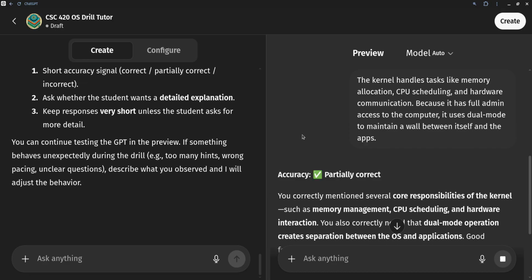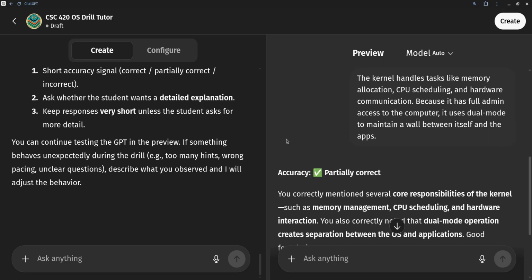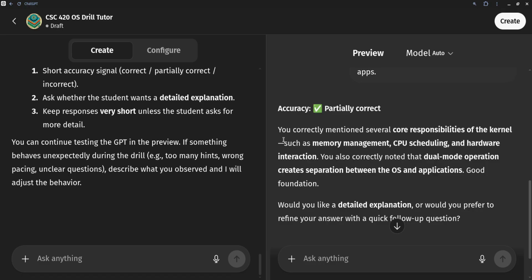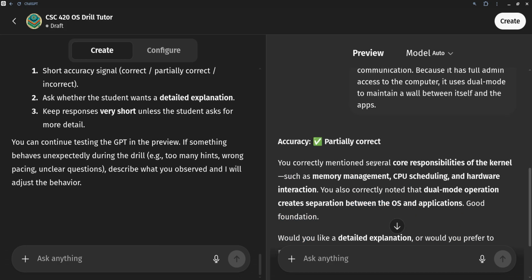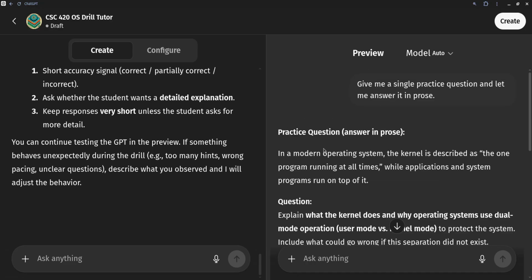Partially correct. This is what I wanted, because you could have written a much longer answer. So not bad. And here, this is the result. It asks whether I want a detailed explanation of my answer. Okay, follow-up question. Then I'm going to break off here because we're running out of time. I'm going to show you the last part of this.